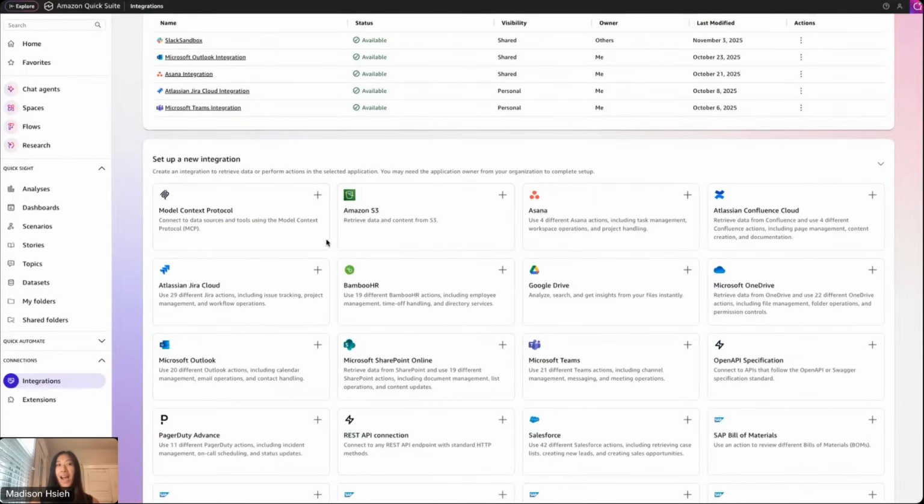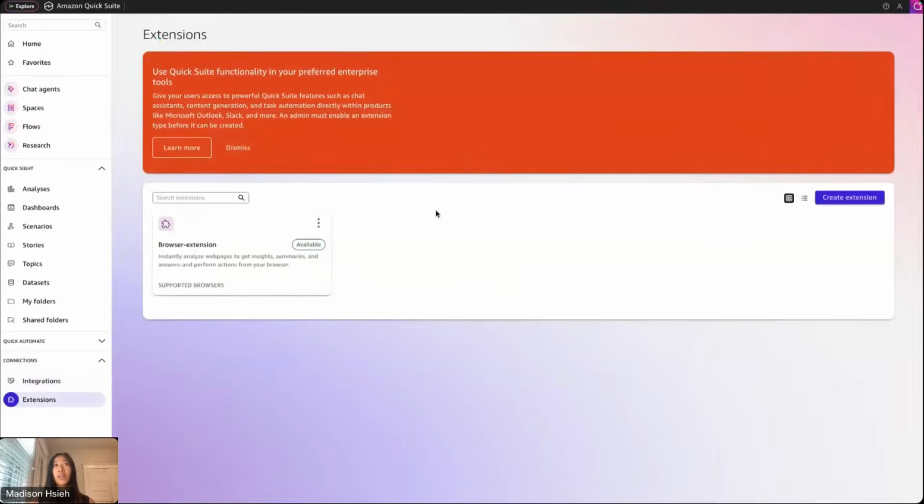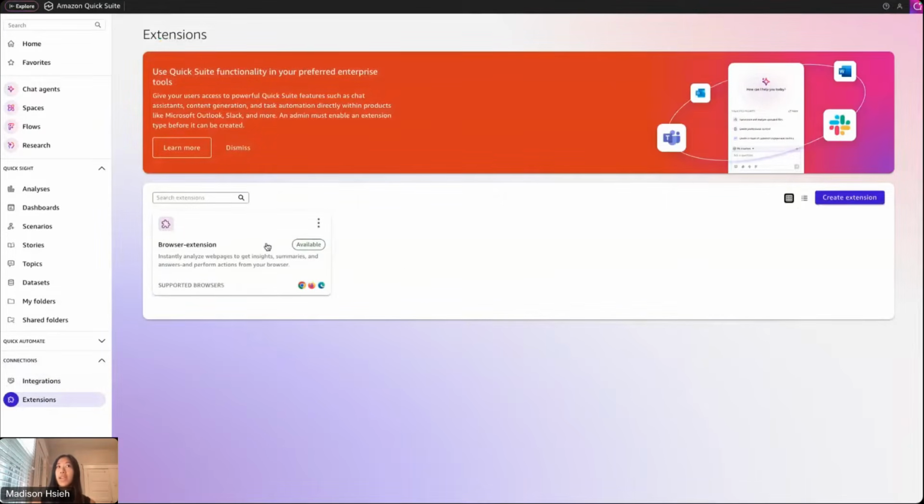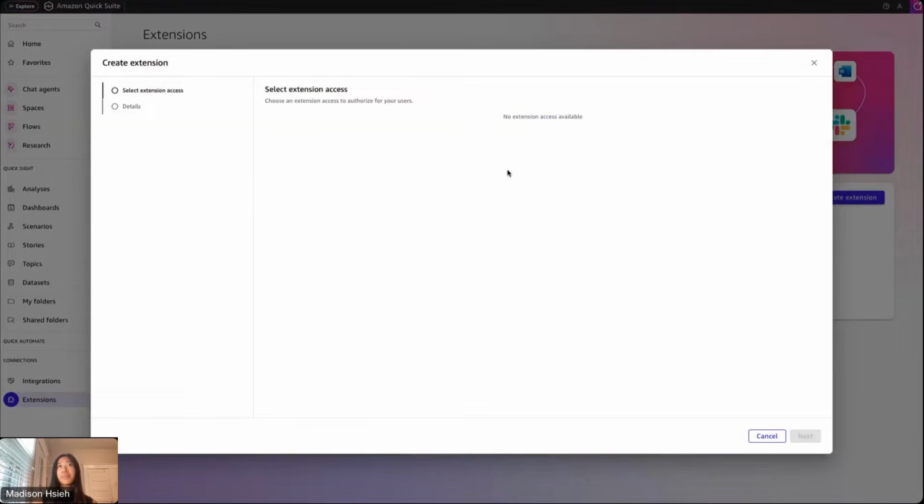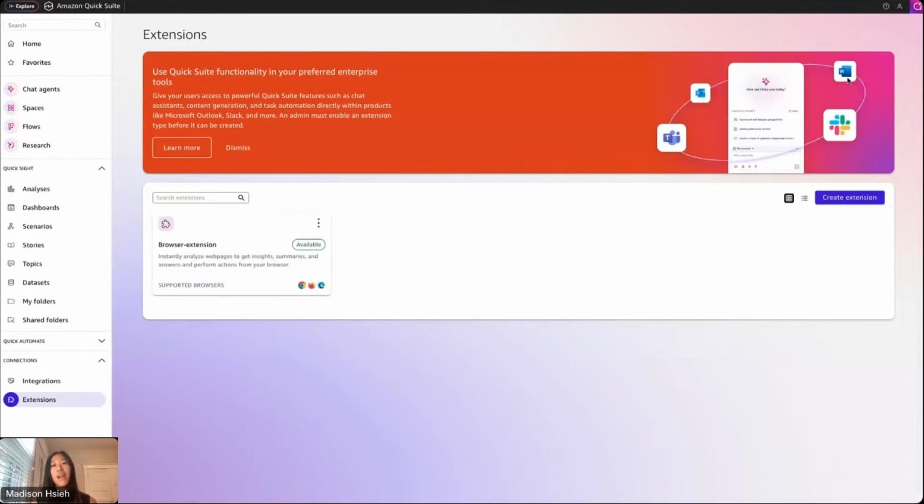Okay. And then quickly, I'm going to also cover how you can do the same thing with extensions. It will look very similar, but if I want to create an extension, which I have my browser one here, all I have to do is create an extension, and I can pick which one I have. Again, this is where your admin will have the ability to configure which third-party applications your team is able to access. My team only has access to our browser extension, but any applications that you have access to will show up here. So that includes Microsoft 365, and that includes Slack right now.